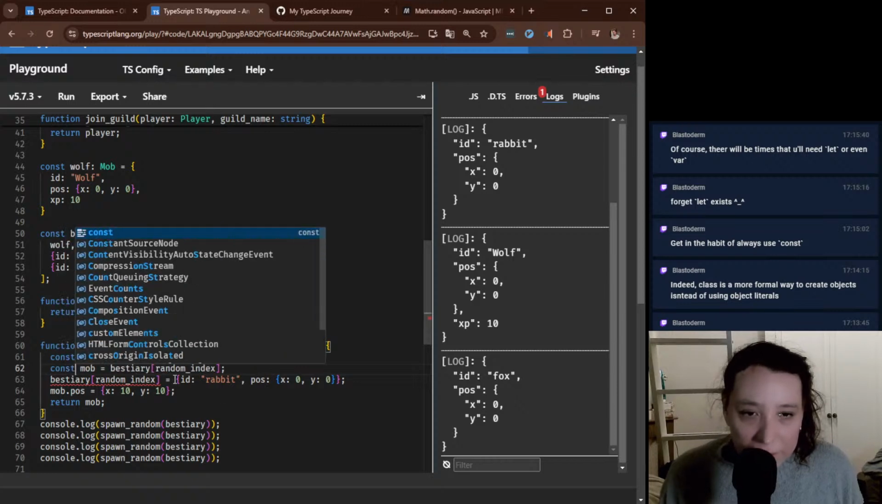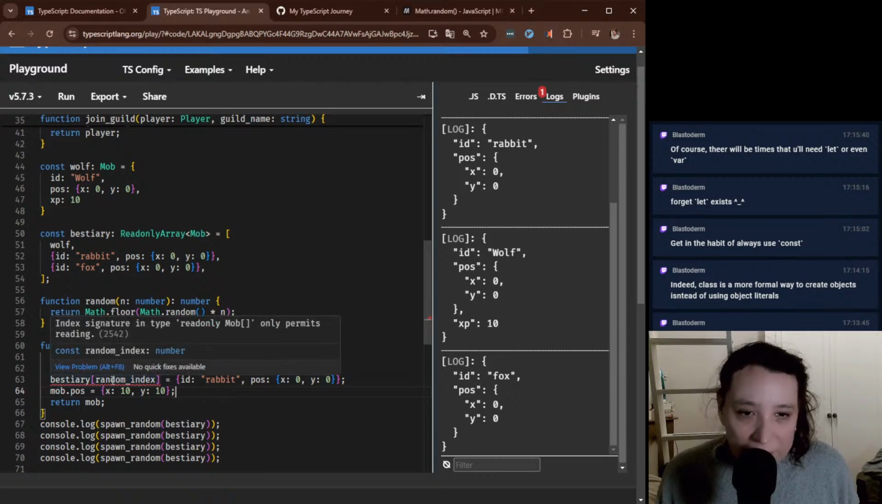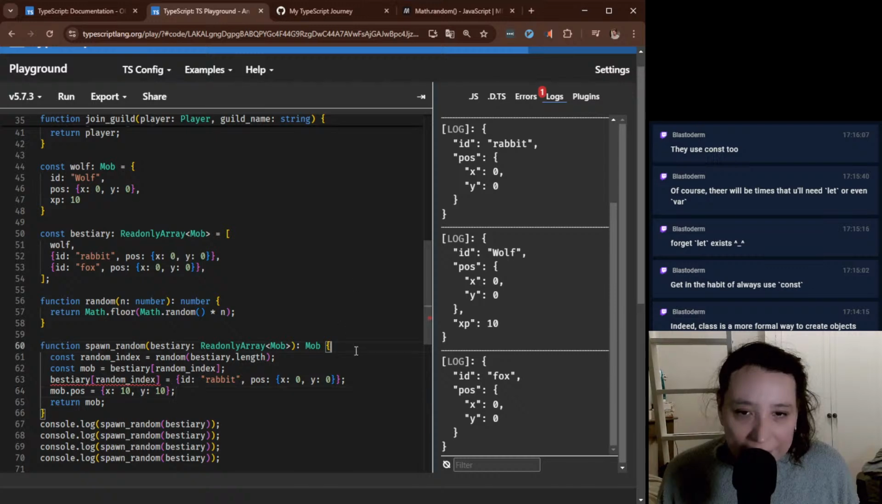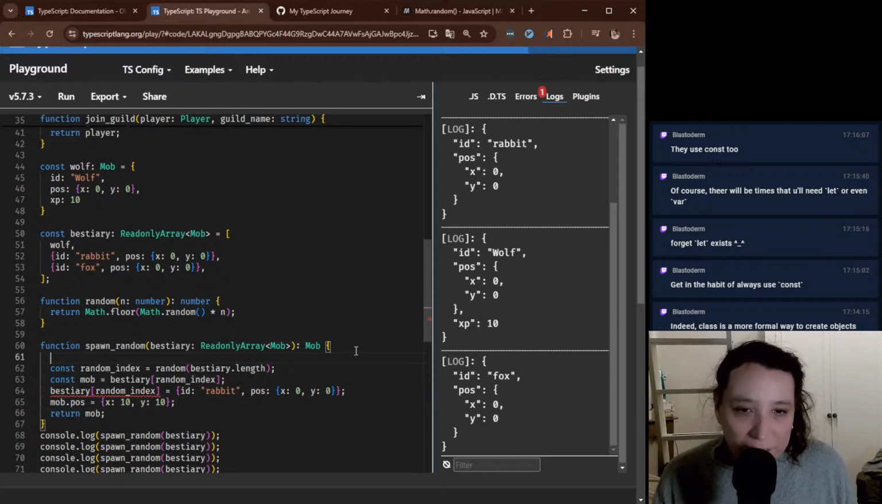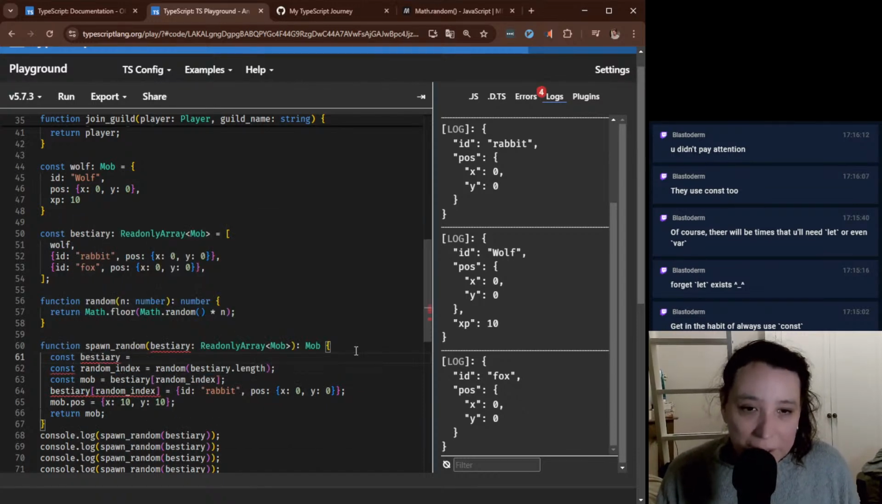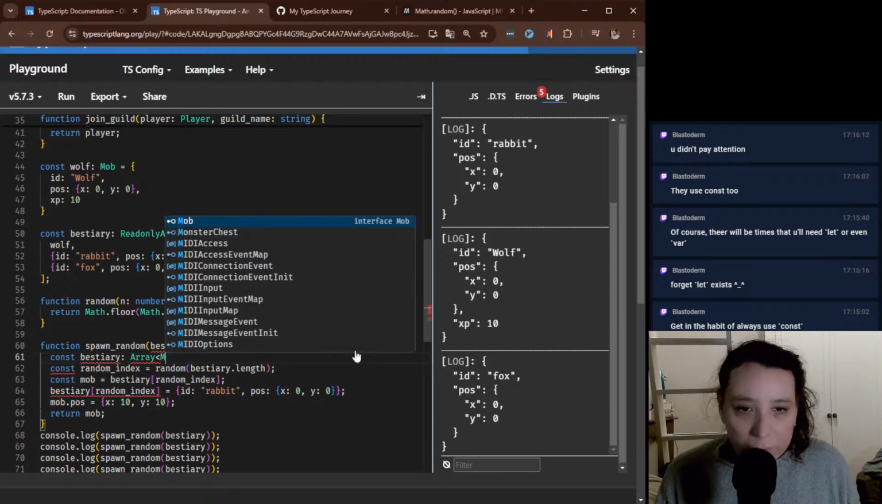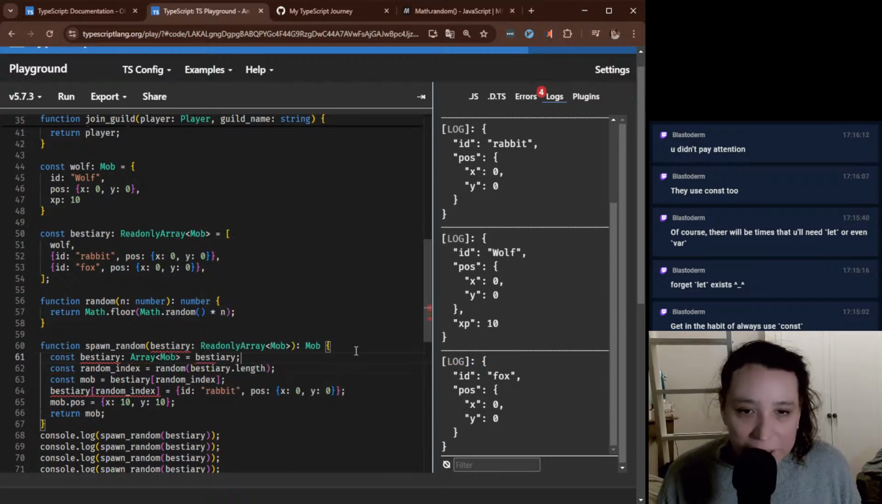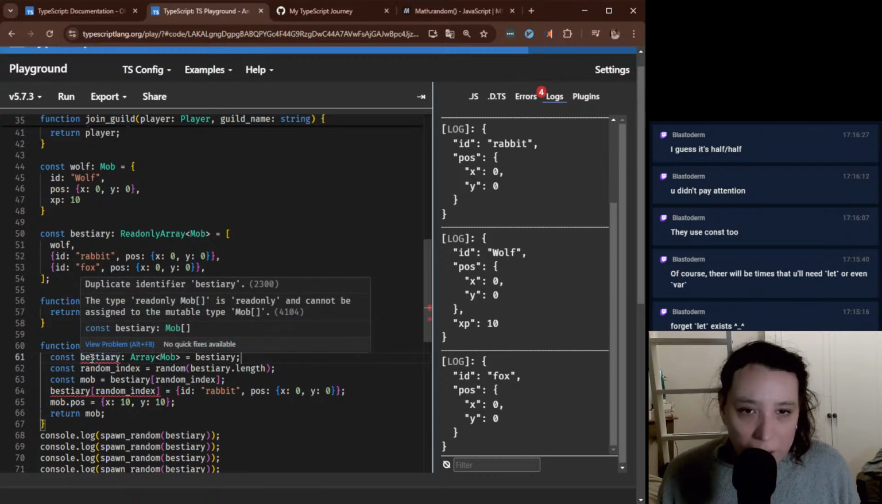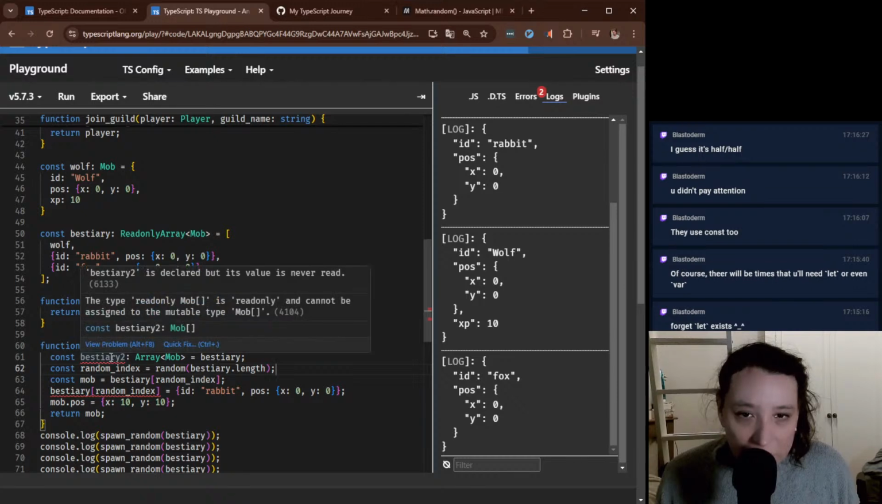Although here it doesn't really change anything. It still lets me change stuff underneath, right? It's just kind of icky. But it does stop me from doing this. However, I guess if I just changed it to be like, I wonder if it'll even let me do this. Does it let me shadow stuff? Duplicate. No, it doesn't. Bestiary 2. Value never used.